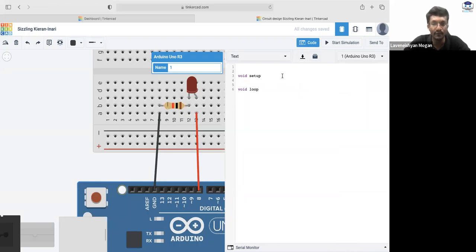Now, void setup is for you to set up all the pins. You must tell the Arduino that this is my input, this is my output, all right? This is my sensor, this is my LED and so on. For void loop, you have to code how you want it to work. If, for example, you want the LED to turn on for 5 minutes, turn off for another 2 minutes, turn on for 5 minutes, then you will code it under loop, all right? For the first part, you have to do it under setup. That's where you set up the pin.